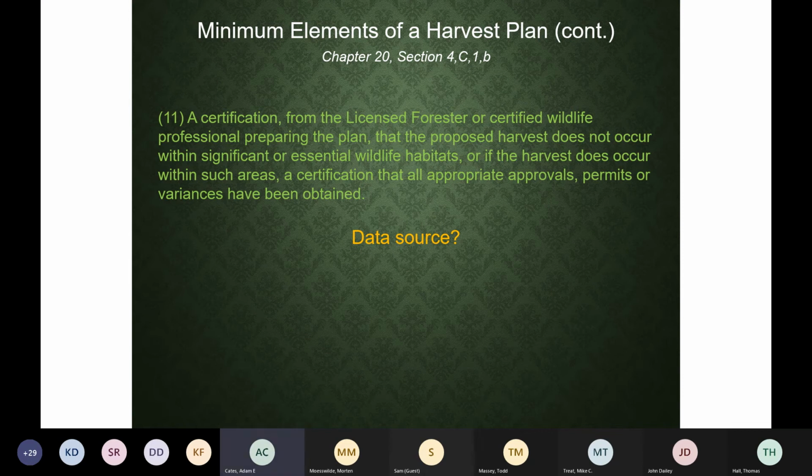Many of them require approvals, permits, variances, other things. So if there are any of these essential or significant habitats, it should be in the plan and identified. The location should be on the map.